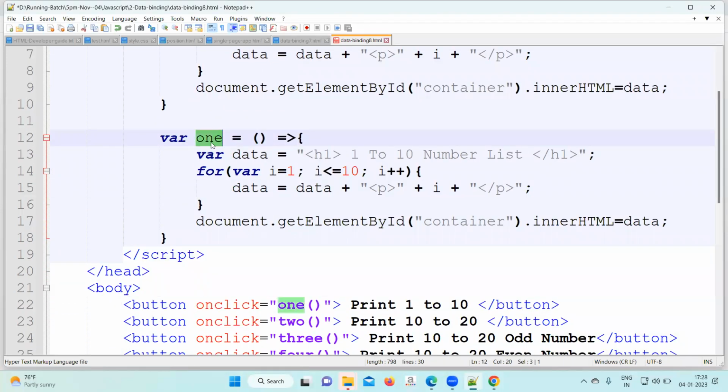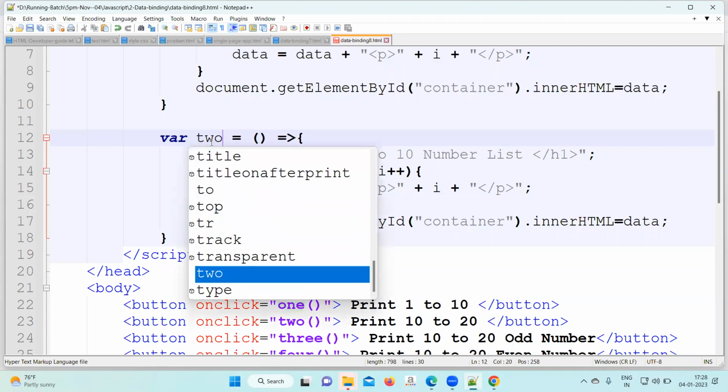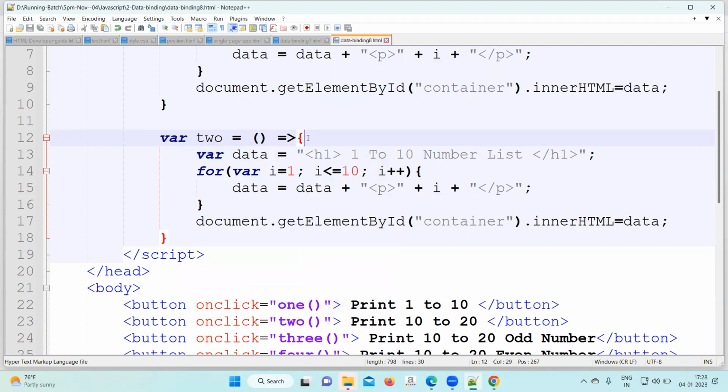So function 2, 10 to 20 number list. Start from 10, less than or equal to 20. Then print it.